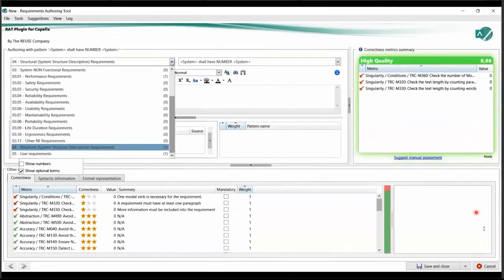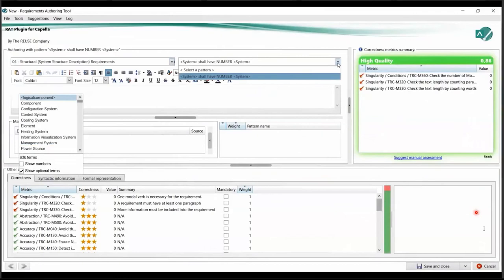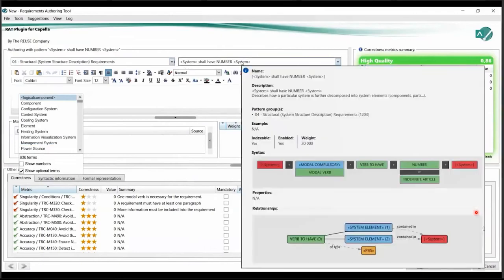And we have created a set of patterns, and I will use a fairly simple one, basically saying that we should have a system element, it should have a shall, it should have the verb have, then it should say a number or an indefinite article, a, and then a system name again. And you see that we have created the relationships down here, that these systems actually need to be part of the PBS.